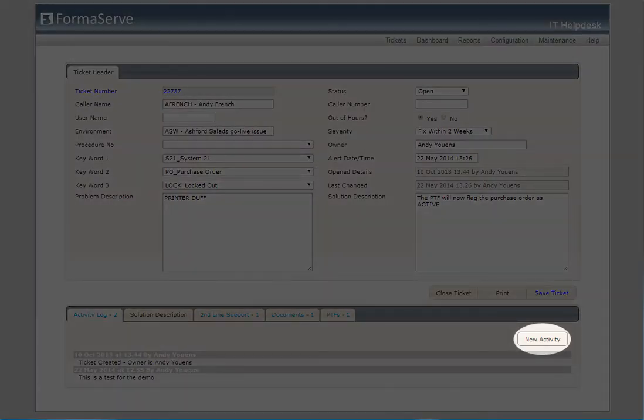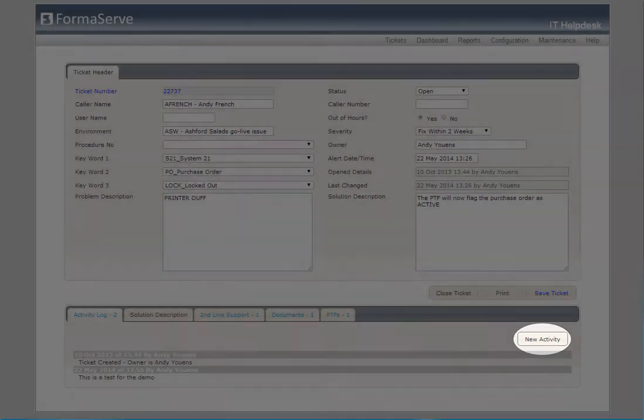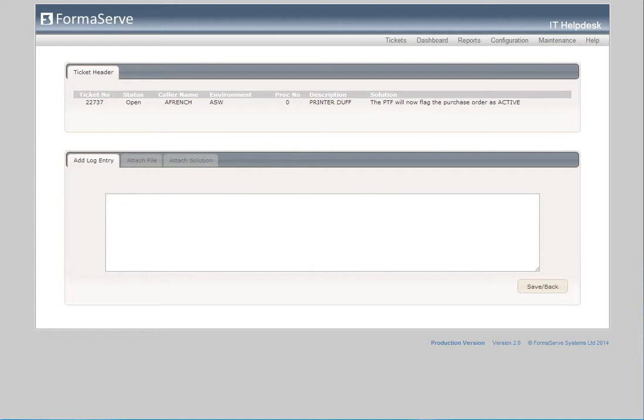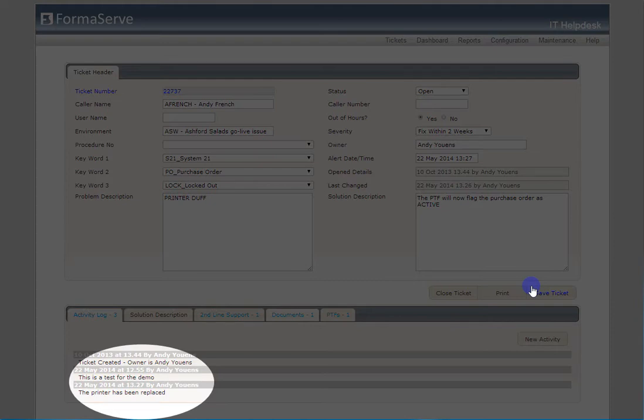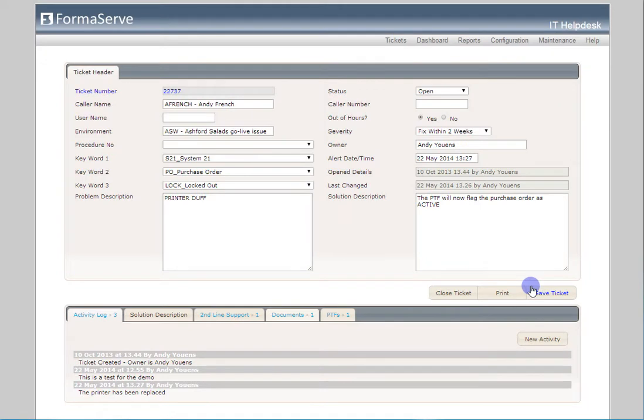If we want to add a new entry to this ticket, we press the New Activity button. A text box now opens up where we can key in our information and save that back to the ticket. Going back to the ticket, we can see the information we've keyed in has now been placed within the log. Let us now have a look at any documents we have attached to this ticket. We can tell by the tab that it's got one document attached to it.